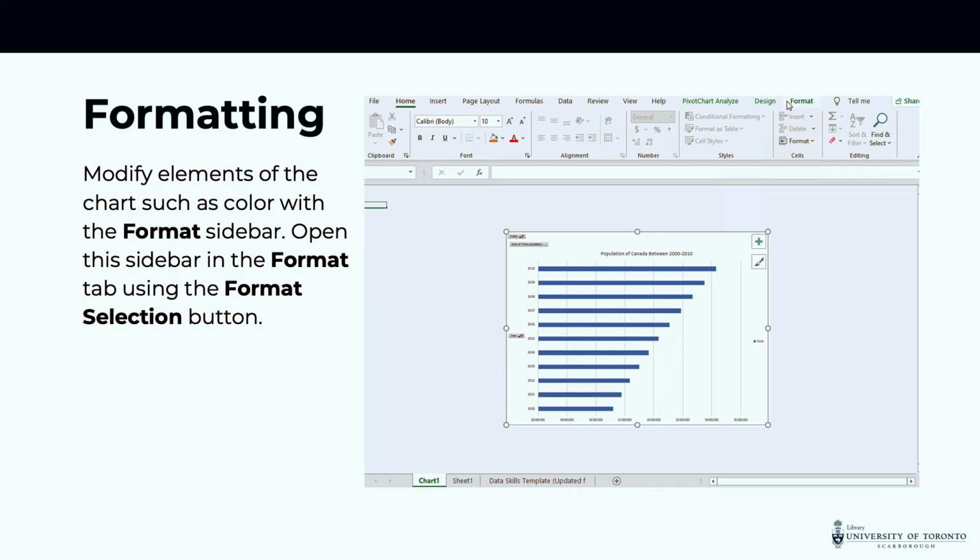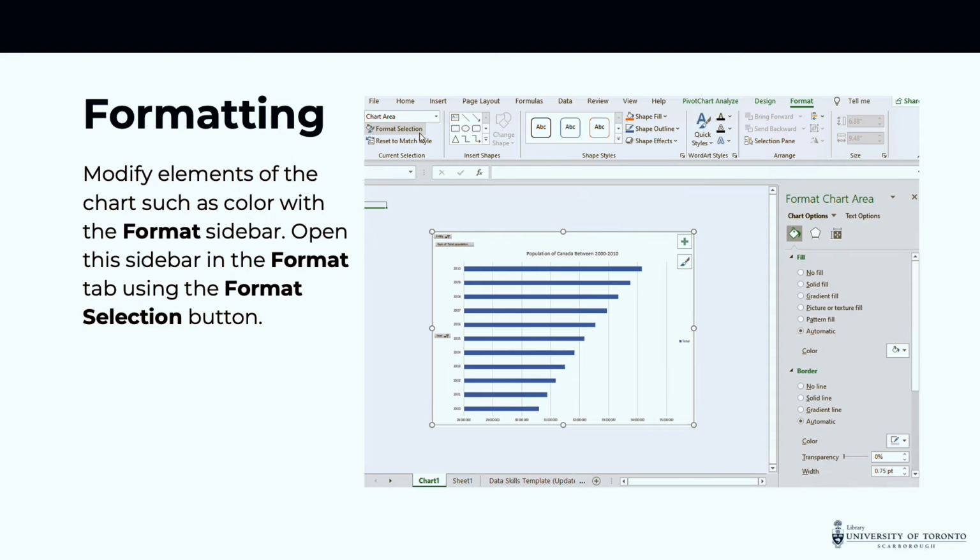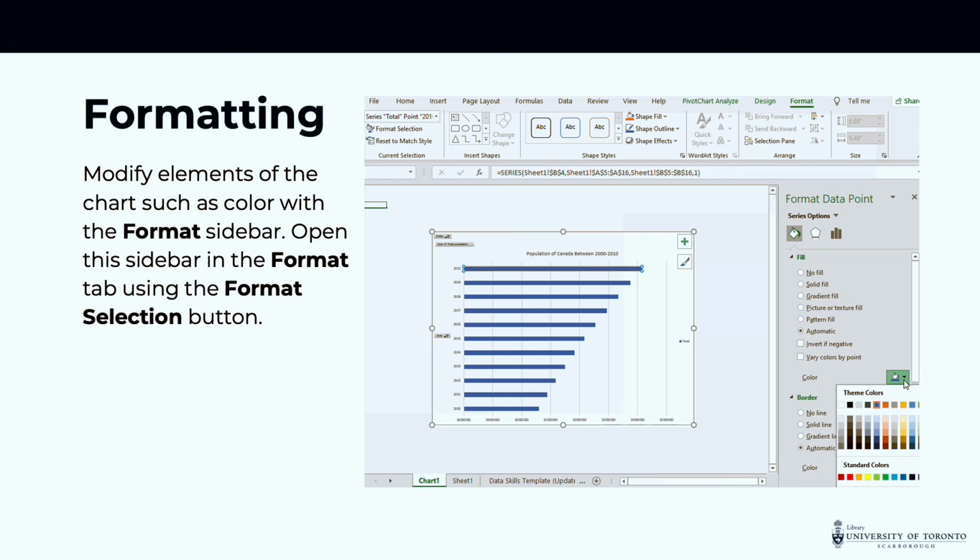To distinguish between the different years, we may want to change the colors and the bars. Select the chart and go to the Format tab and use the Format Selection button. We can then select the bar we would like to change and use the Fill and Line button. Here, we use the Paint Bucket drop-down to choose our new color.